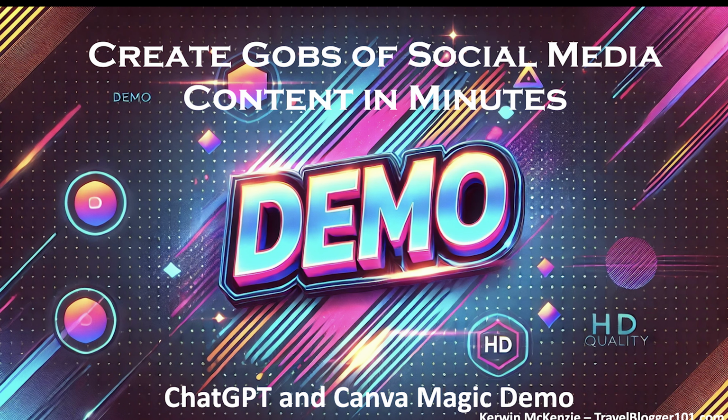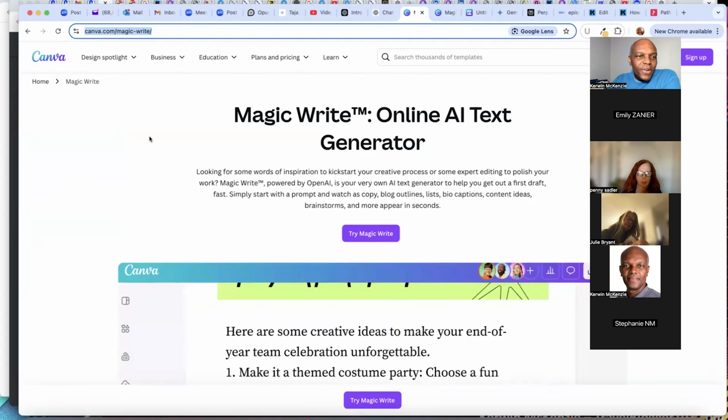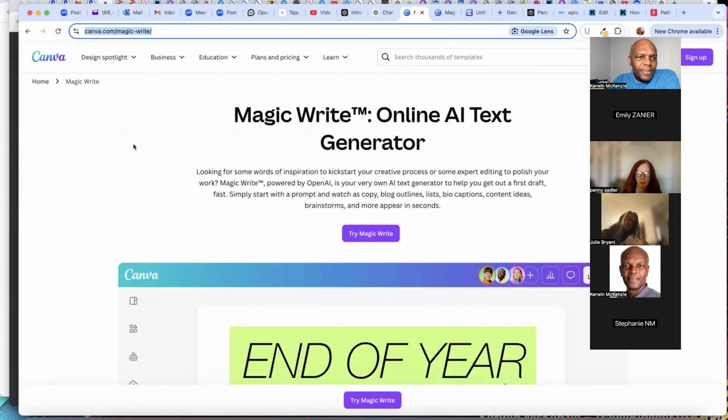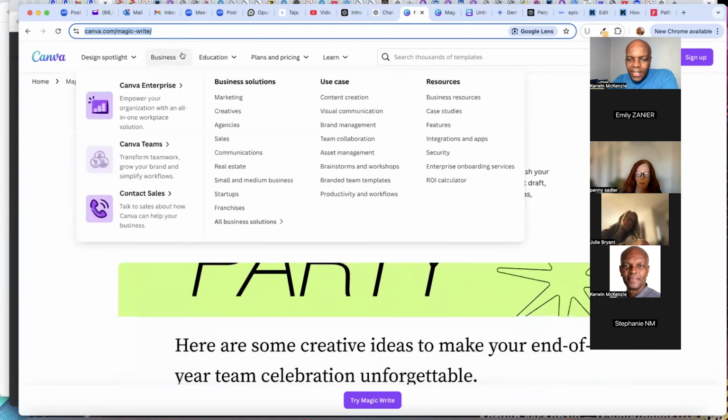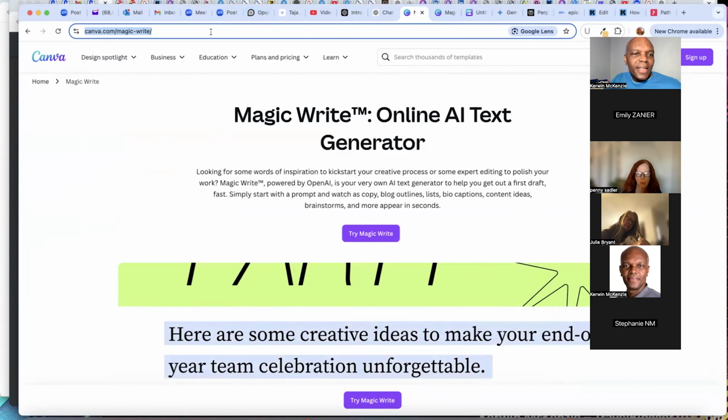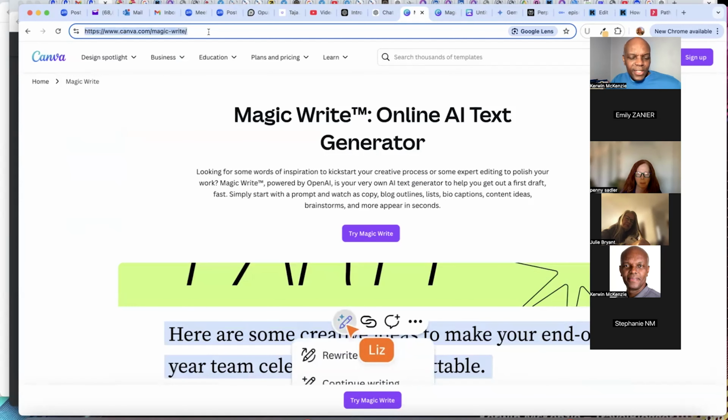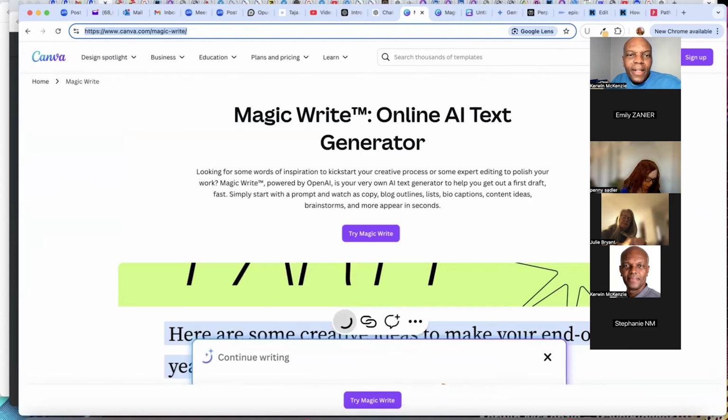Okay, so now let's go to, okay, so we just did... okay. So if you go to canva.com/magic-write, and let's see if I can put that in the chat from here. Chat.